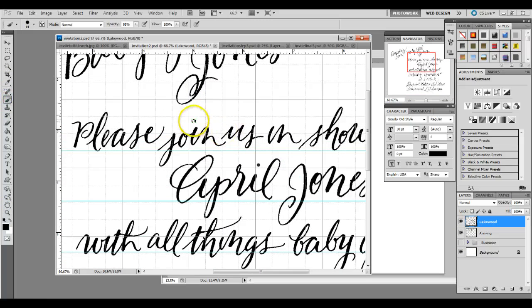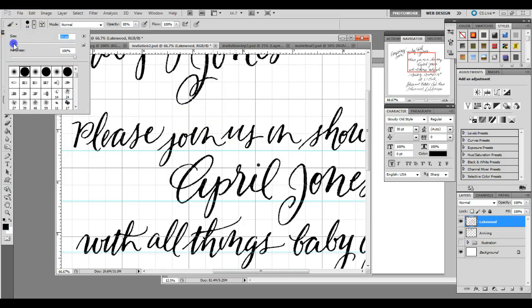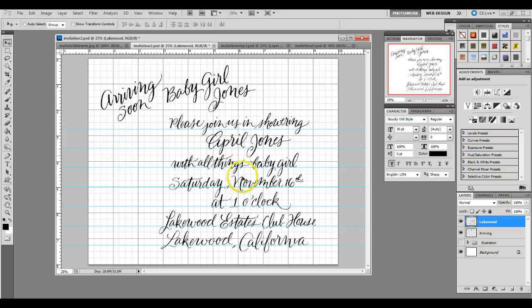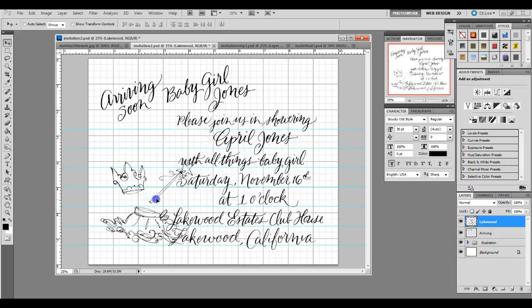Again, you just want to make sure the size is about what you want. That's a little bit bigger than I want. And I'm going to do that and then I'll be right back. Okay, I now have my lettering just about the way I want it. I have my header the way I want it, and then I have my illustrations, which I'm not going to resize just yet because I need to resize my lettering as well.